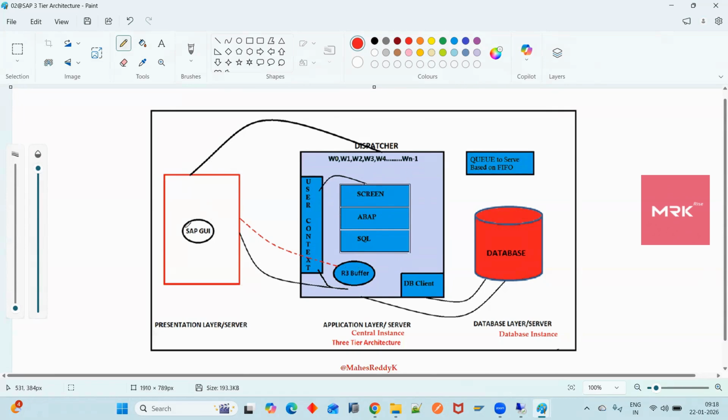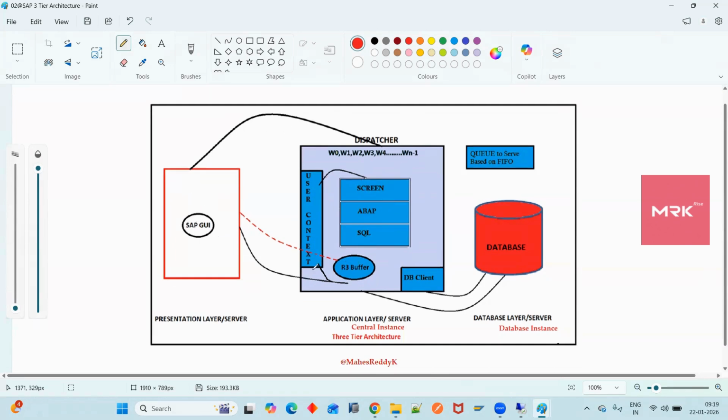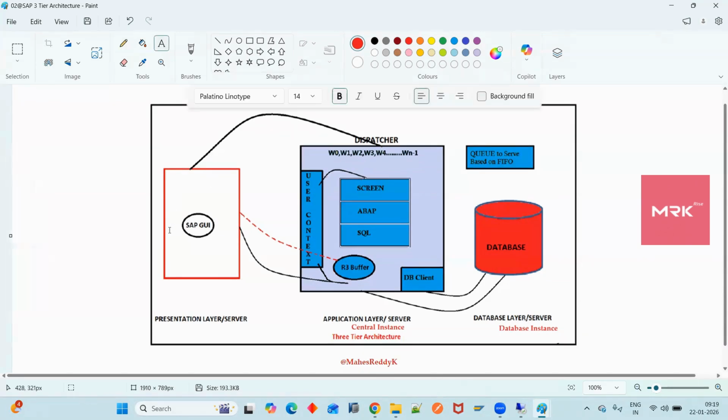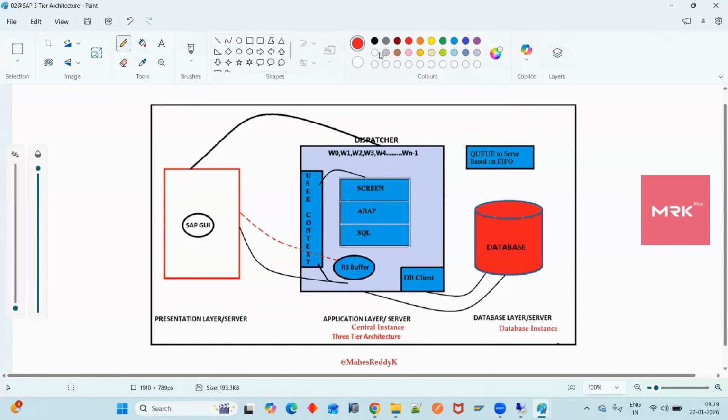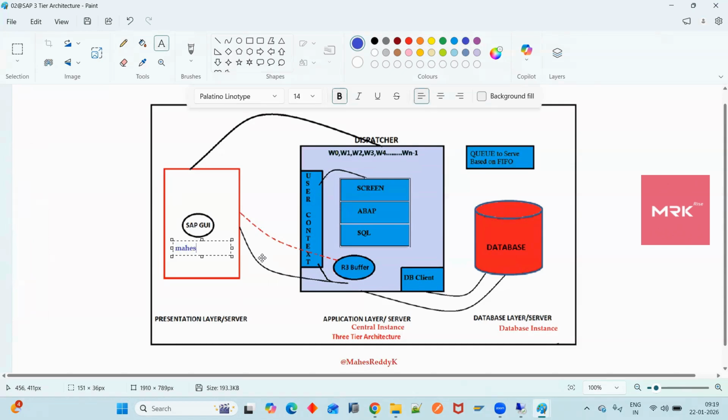And SAP GUI is an interface which is used to log on to your application server. How are you going to log on to your application server from SAP GUI? By using a username and password. We'll come to know what that username and password is. If the user wants to log on, assume the username is Mahesh and the password is so and so. Assume that the Mahesh user is available in the SAP system.